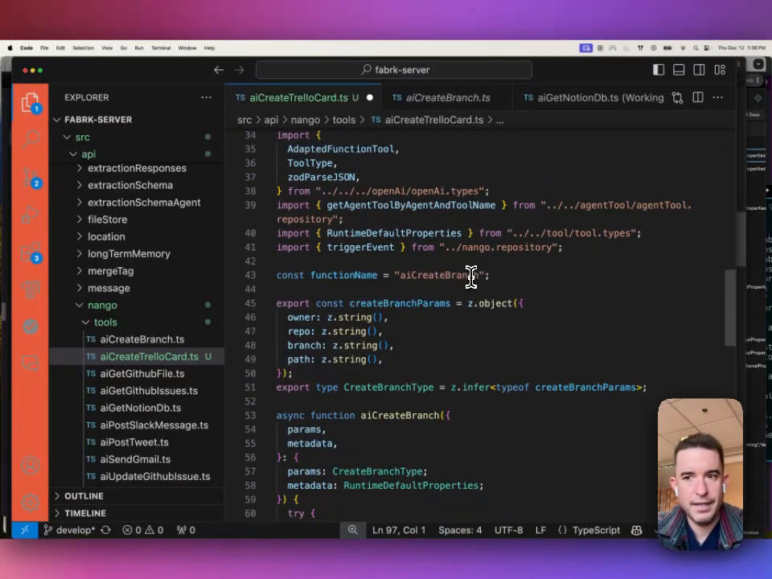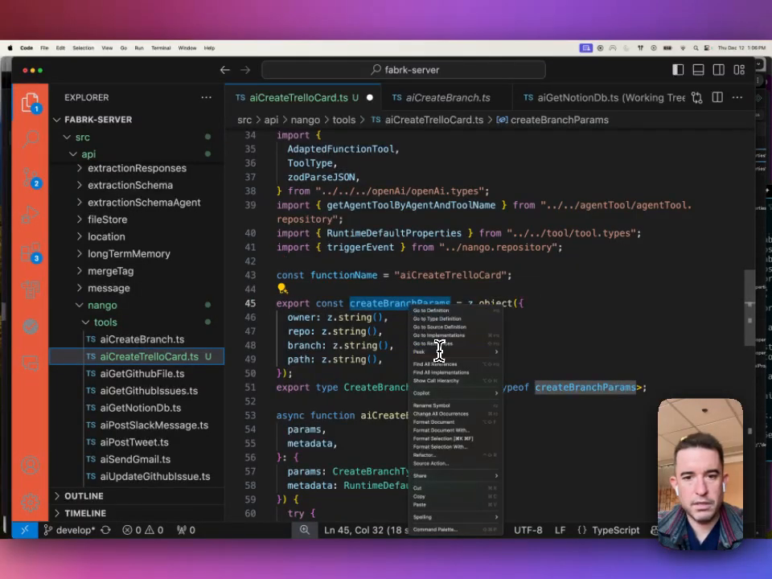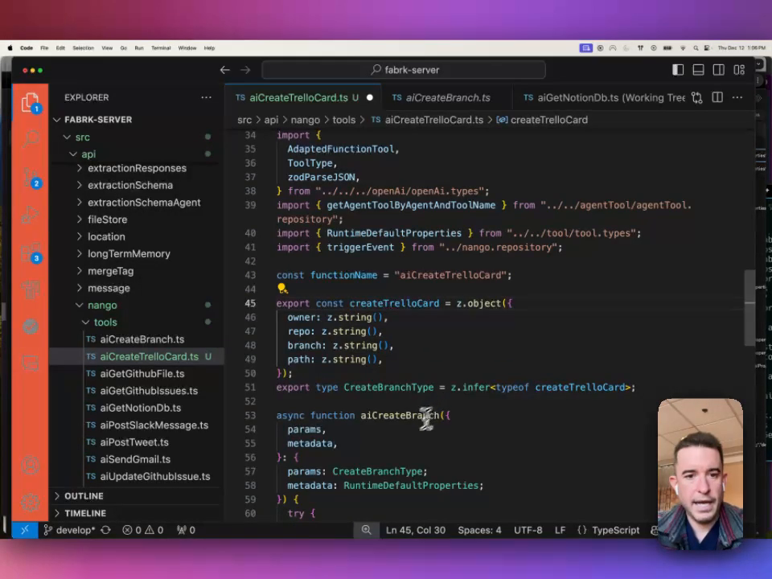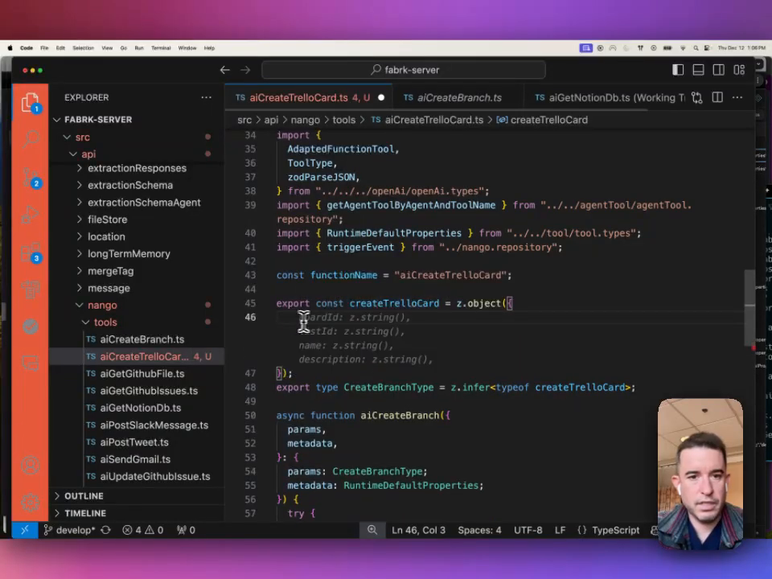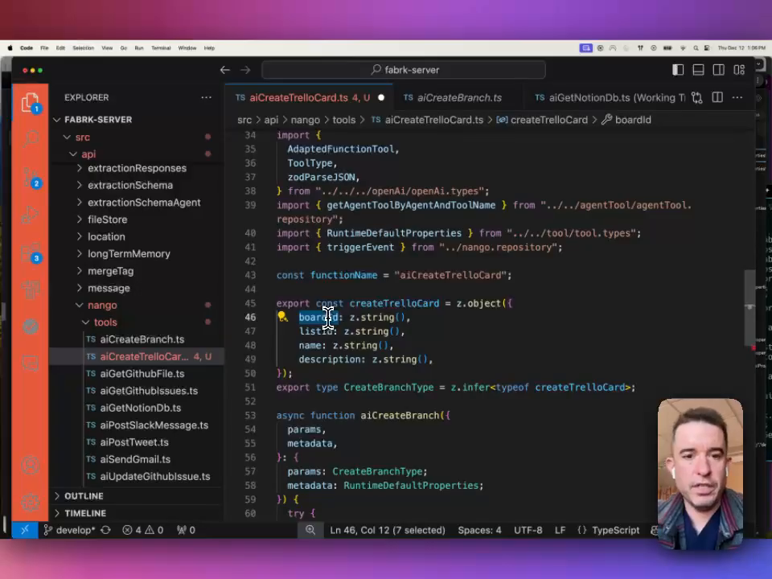And a lot of times in VS Code with the GitHub Copilot, it'll help you basically just flush all this out. So it's going to be AI create Trello card. I'm going to rename this here, create Trello card. Now, if I get rid of this and I start typing, there we go, look at that. You see that? So that basically inferred about what I'm trying to do here. So create Trello card, I'm assuming needs the board ID, the list ID, the name, and the description.